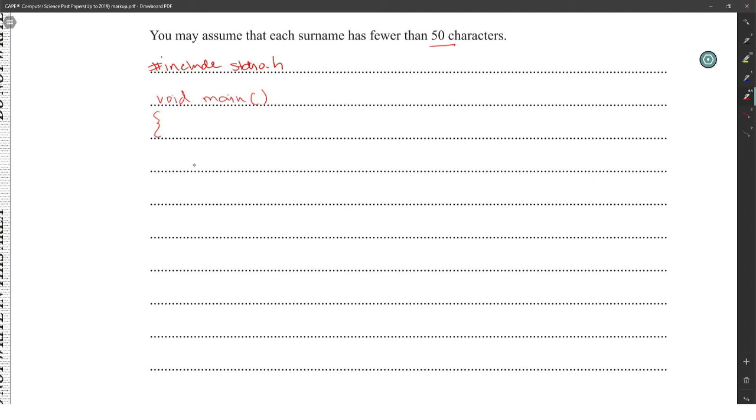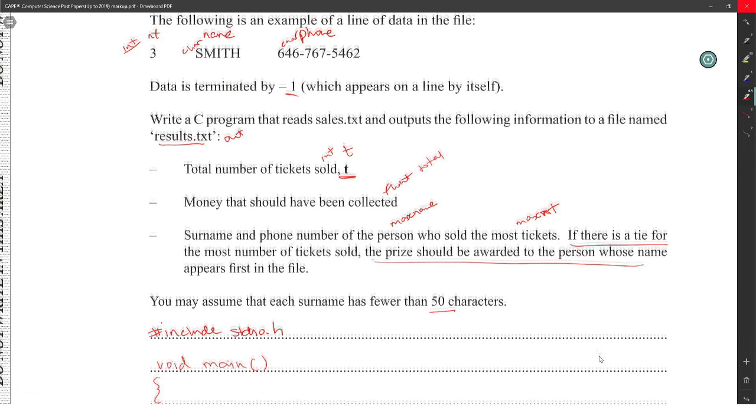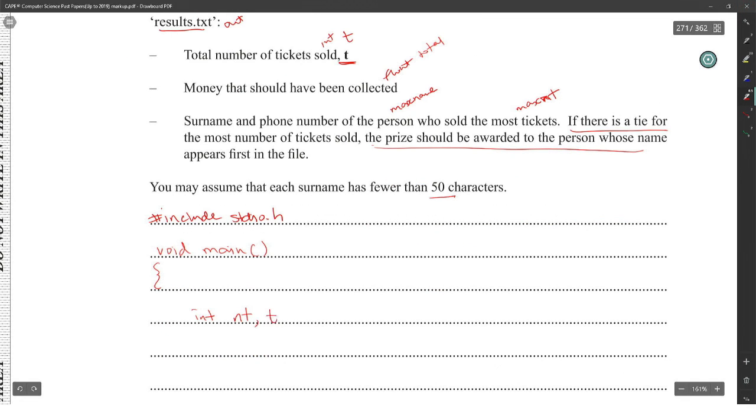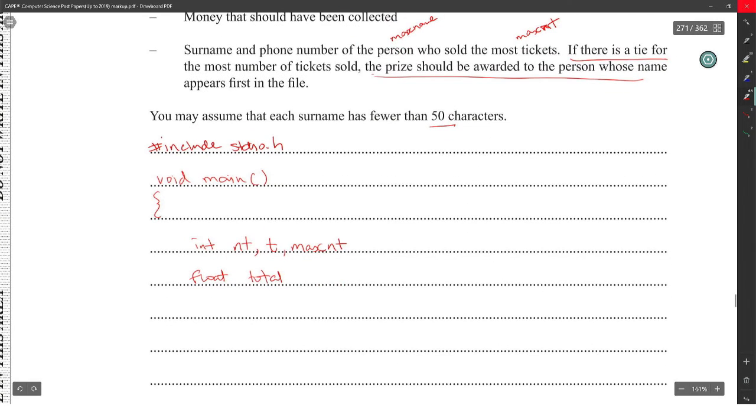We need to create integers for number of tickets and total: nt for number of tickets, t for total, max nt for max number of tickets, and I'll just leave some space there for whatever else after that. Right, and then we have the floats, which should be total, and then we have these strings, which will be char.